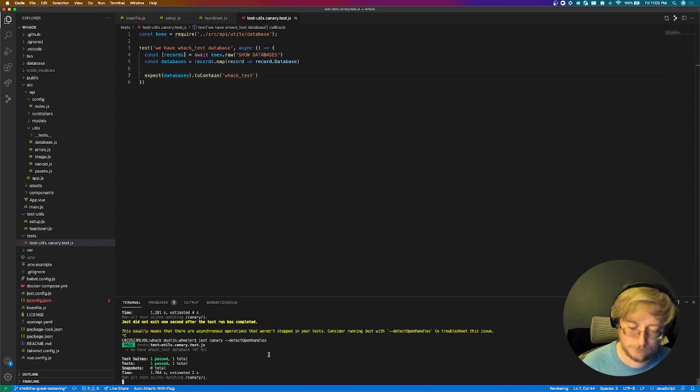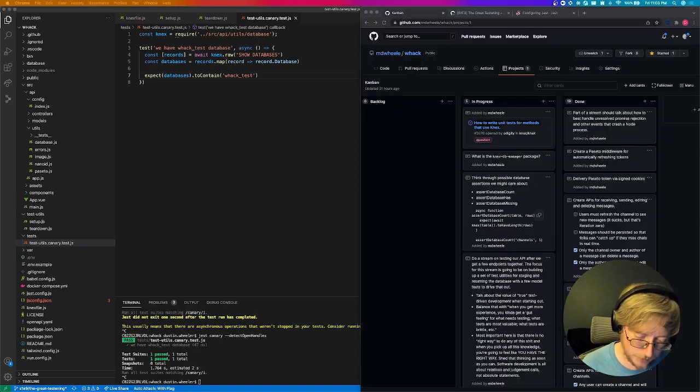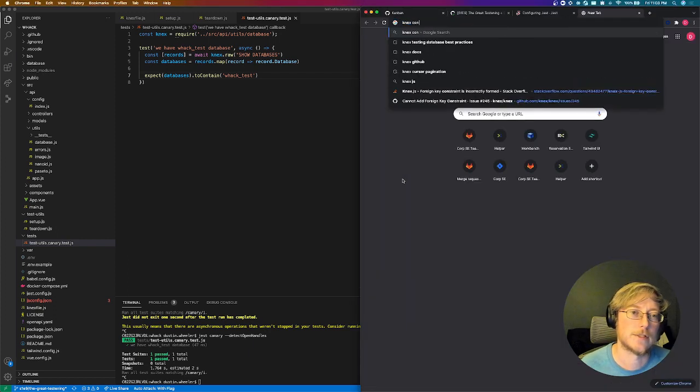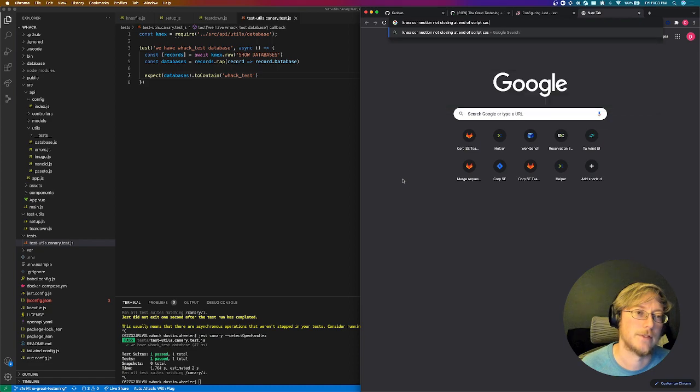So let's go Google something. Connects connection not closing at end of script async.